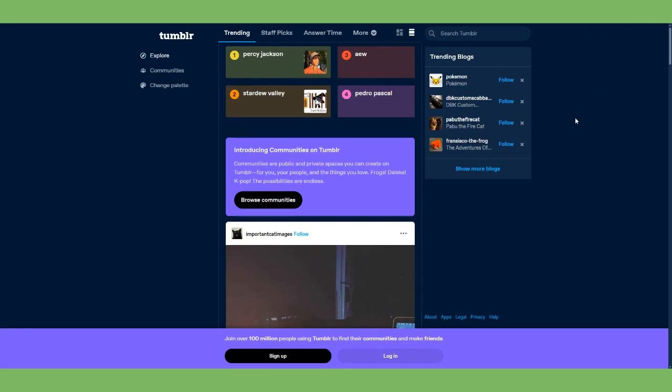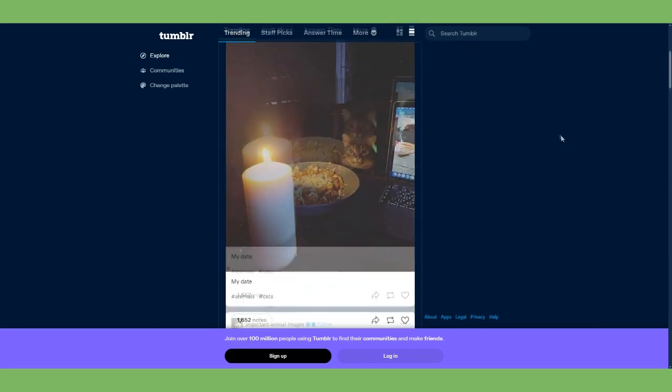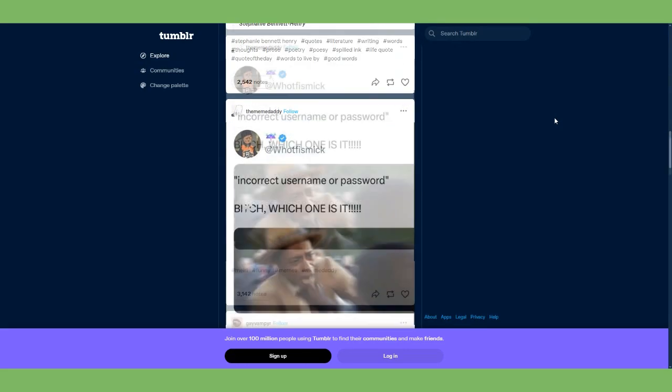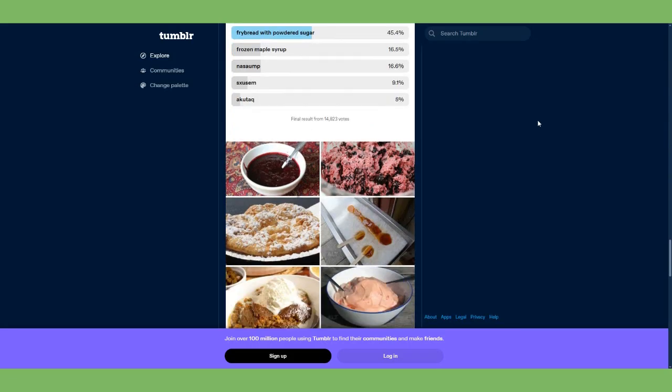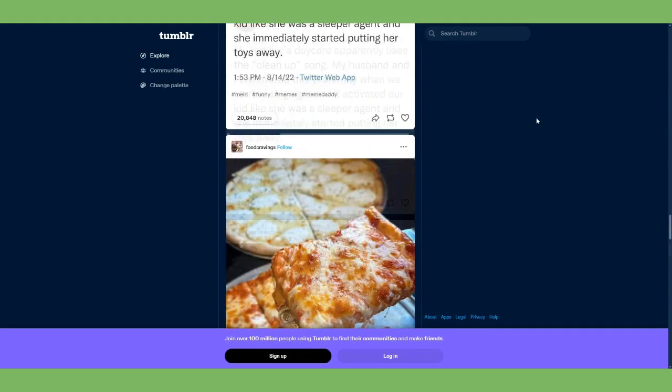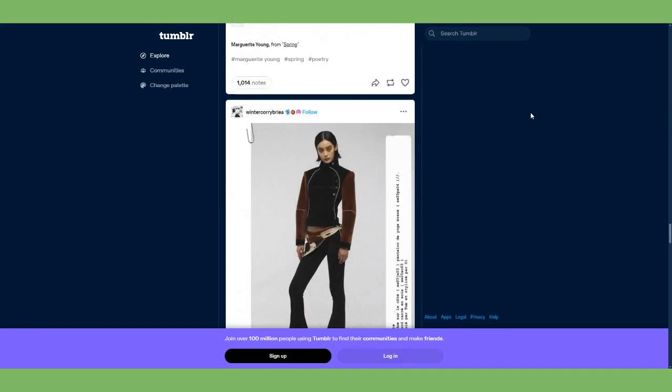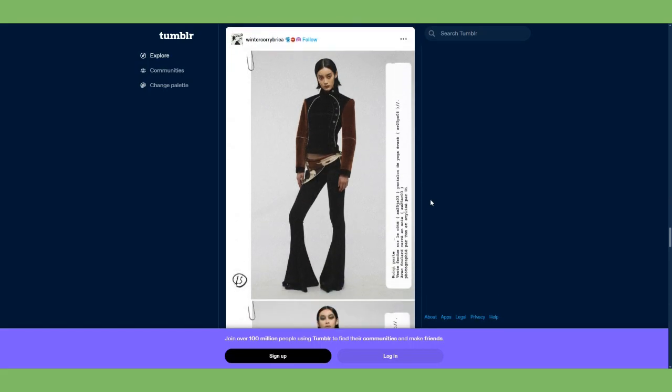So let's see. For example, I'm here on Tumblr. I'm checking some pictures here. As you can see, there are lots of pictures. So if you want to find something, for example, a cloth, you can use Google Lens and it helps you with AI to find what kind of article it's using.